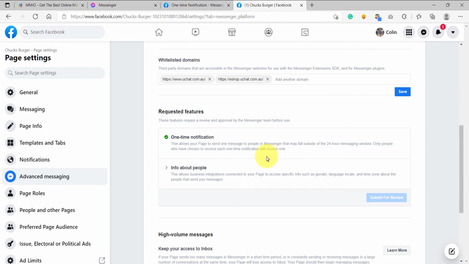All right, so that's it. We have already requested for the one-time notification feature and it is now approved. As you can see, there's a green tick mark here, meaning our page can now use the one-time notification feature. Now let's go back to our flow and test it again.